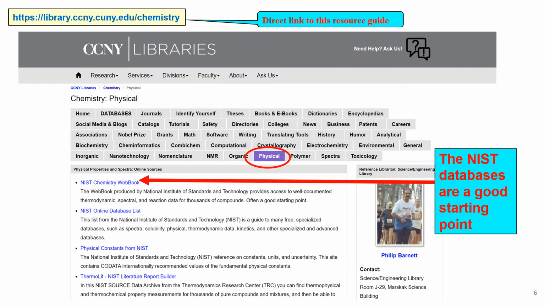A very good place to start your search whenever you are looking for physical properties is the very first one at the top of this list. That's why I put it there. It's the NIST Chemistry Webbook. NIST stands for the National Institute of Standards and Technology. It used to be called the National Bureau of Standards. They collect very good, reliable data.